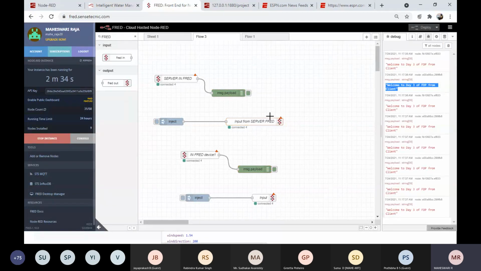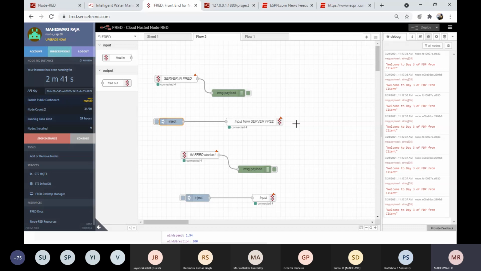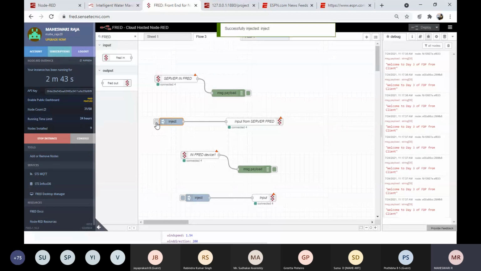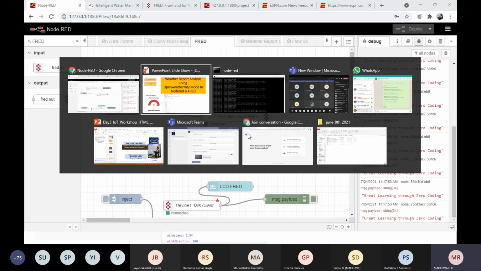Okay, so now if I inject something over here, I'm going to send great learning through zero coding. This is what I'm going to send. So if I inject here, I could see an output displayed in this monitor, this local machine: great learning through zero coding. So this is the beauty of your FRED. Data can be communicated across any platform. Any devices can be integrated, and any devices can be used for communications for further automation.